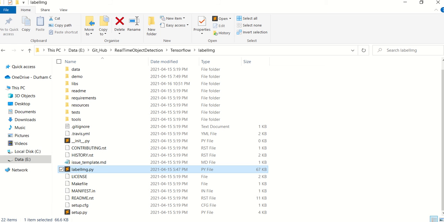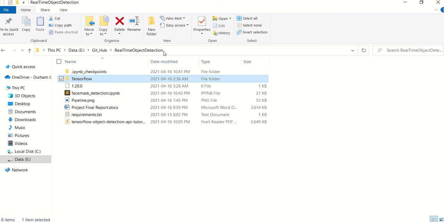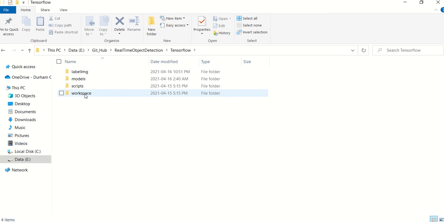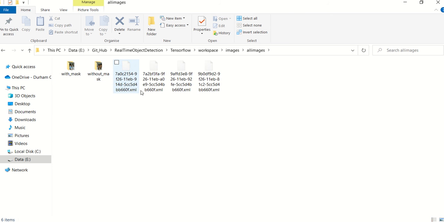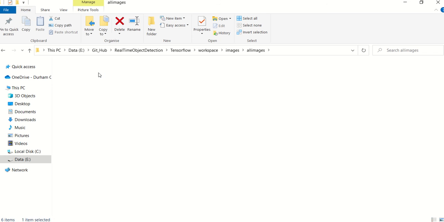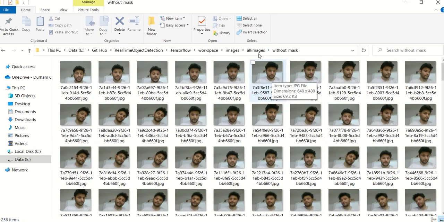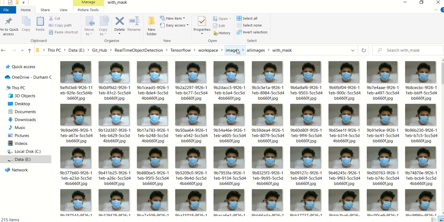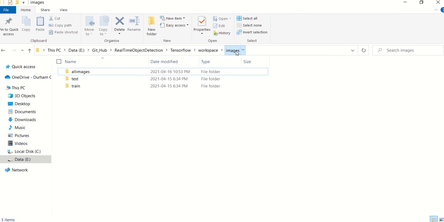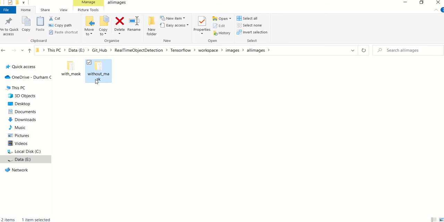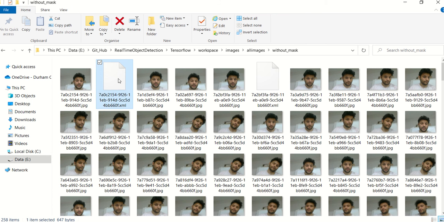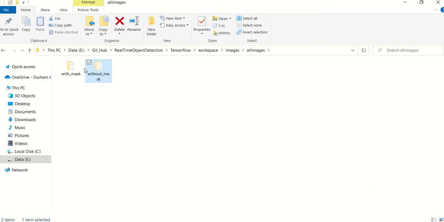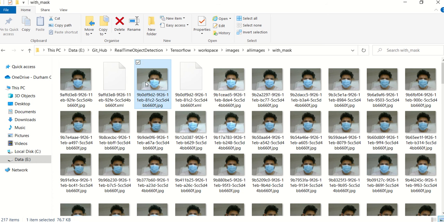Let me save everything, and if I go there, my TensorFlow, my images, workspace, images, all images, we can see that I have created this. I just labeled these 4 images. And we can see that in our without mask folder, with this picture we created this label, and similarly in the other folder with mask, with this image we created this label.